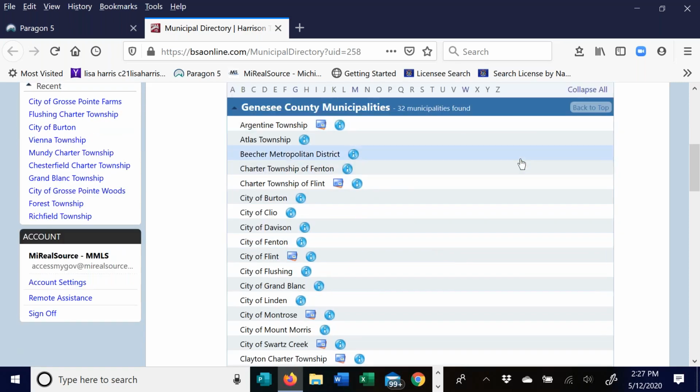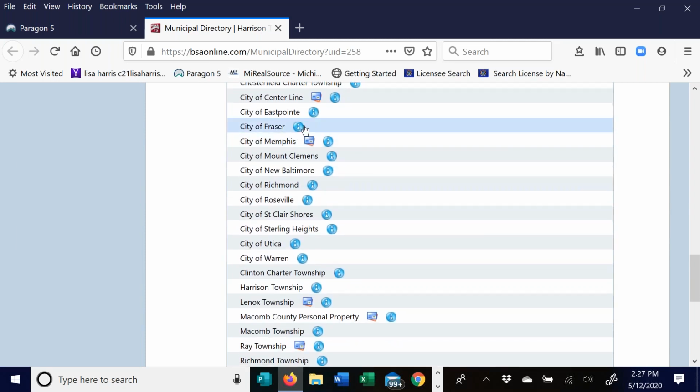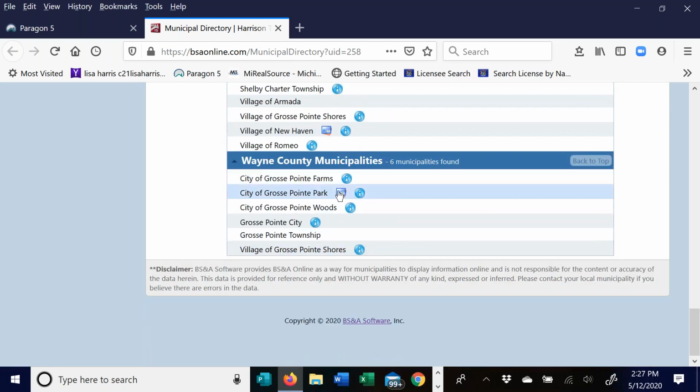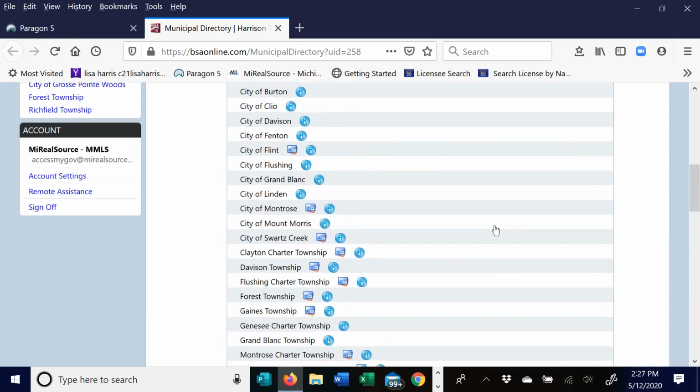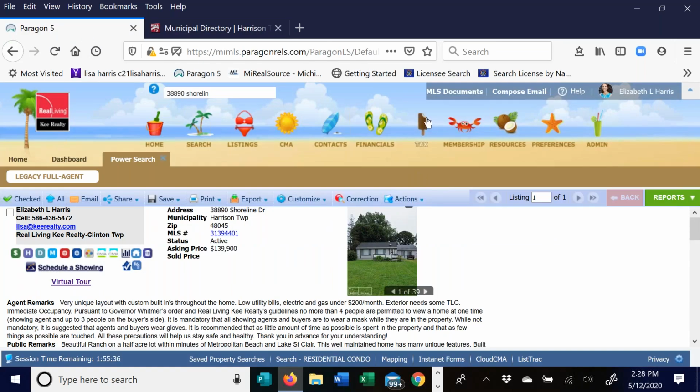Macomb County is pretty good. Oakland County is a lot of charges. But Macomb County, all these ones with just eyes on them, there's no charges for any of their information. So it's pretty good over there. Wayne, I think it's only one that charges on here. So these are the ones that you have options to go directly into BS&A from. All right, and you can see what charges and what doesn't. So that is BS&A. So again, from here, it's in your taxes, or go directly from the listing itself. It's right here.